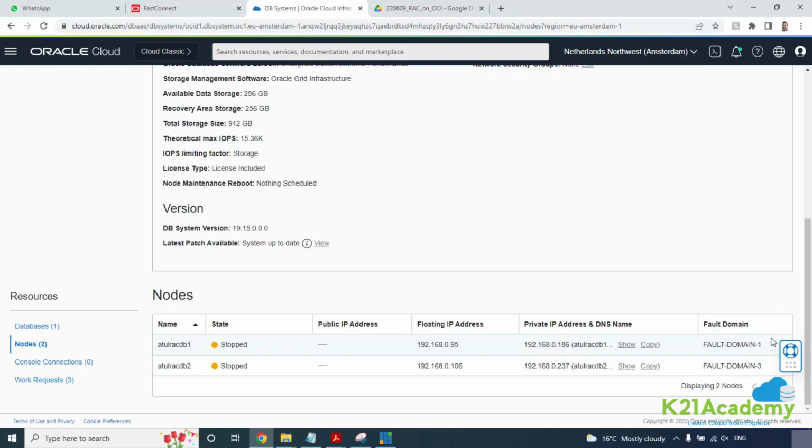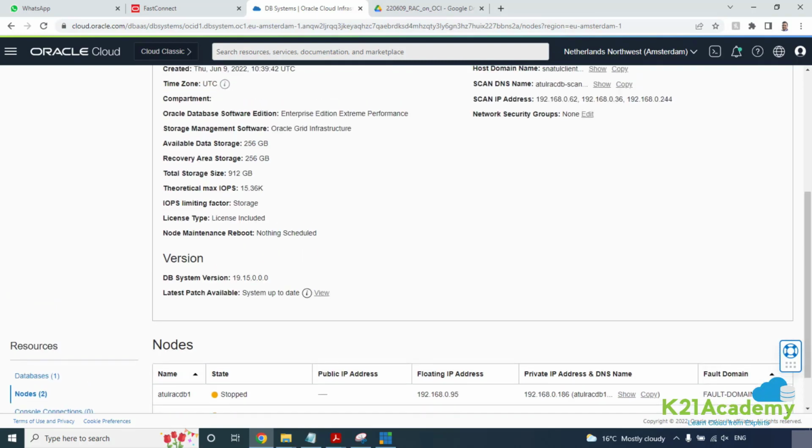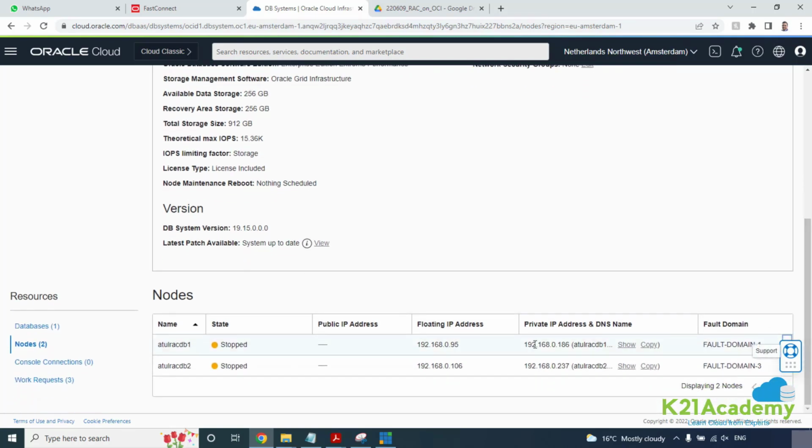Right now I've stopped them, but you can start them by clicking here and then selecting start machine. This is how you start the virtual machines. You have access to these virtual machines. If you want to connect to them, you can also connect through SSH or PuTTY, and these are the IP addresses you'll be connecting to. These are private IP addresses because we have created them in a private subnet. If you create them in a public subnet, you will have the public IP as well.